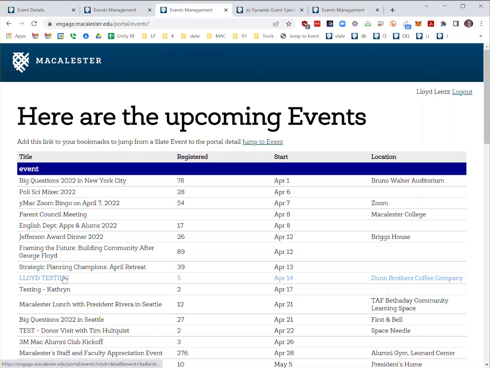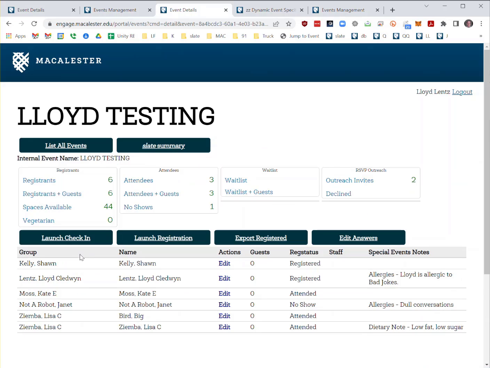And we're going to go into a little more complicated one where this event, people registered with groups. So now you can see that Lisa and Big Bird registered on the same form. So if you want to work on seating them together or whatnot, that is a feature that's available. So what else can we do?